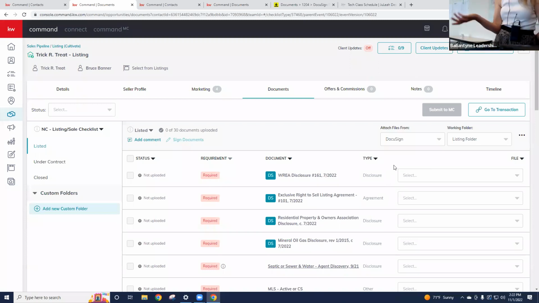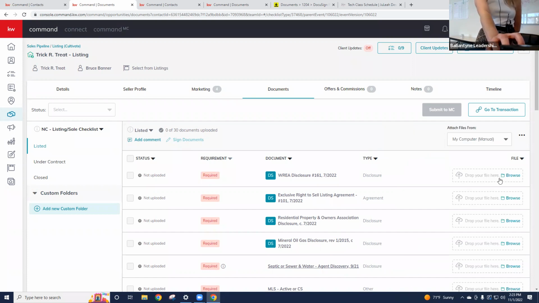Other than that, let's say you got it printed out and you hand signed it though, that's totally fine, right? So to go back to that, let's say you have your forms hand signed, you can use one of these scanners, scan it to your email. You then jump into your opportunity like this. So where it says attach files from, you can just change that to my computer. And then it'll allow you to drag and drop or browse your computer so you can bring in those signed forms that way.